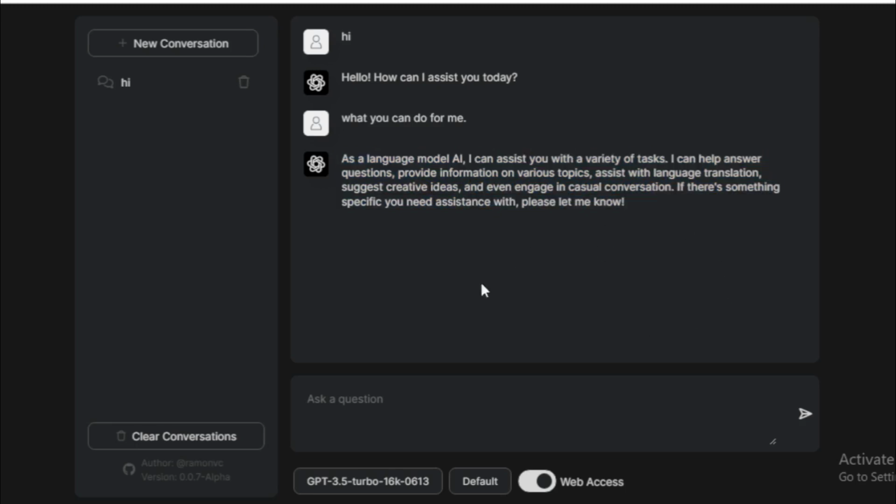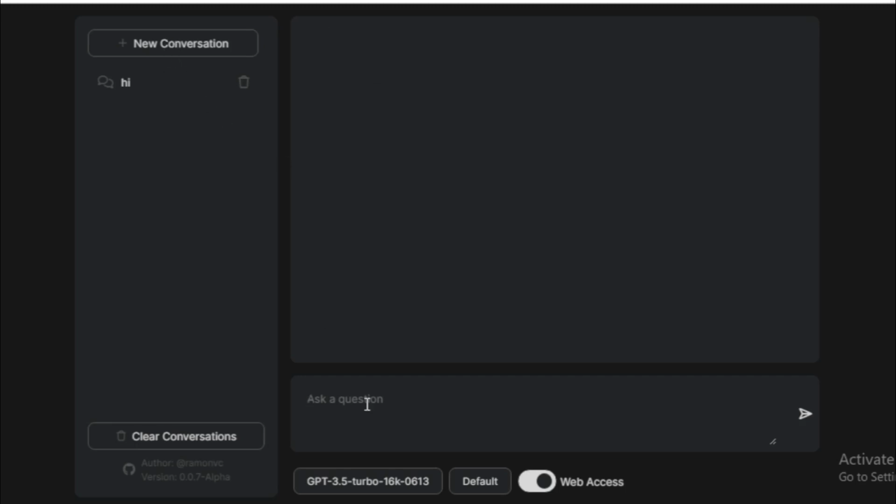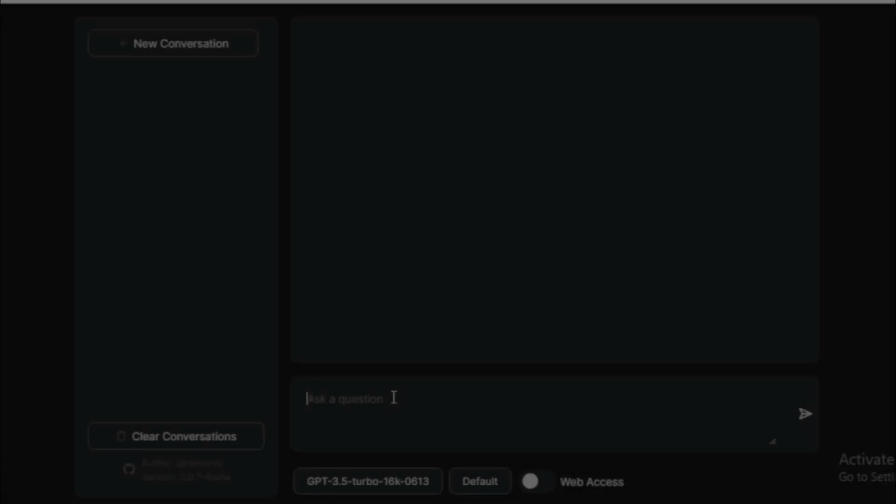I create new conversation using new tab. And I see all my conversations, and I delete any conversation using delete tab. And I clear all my conversations using clear conversation tab.